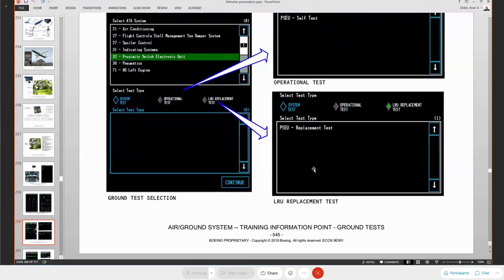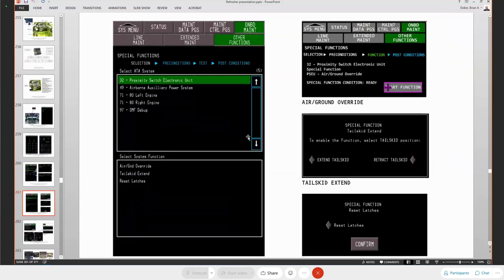The other tests that we have for the system: onboard maintenance, other functions, special functions. There are 3, and you select Chapter 32. There are 3 tests: air ground override, tail skid extend, and your reset latches. Obviously, if you do not have a 2-position tail skid, you do not have the tail skid test on it.